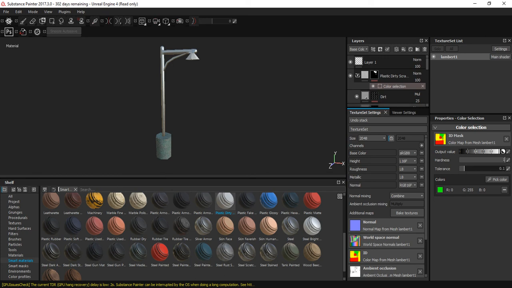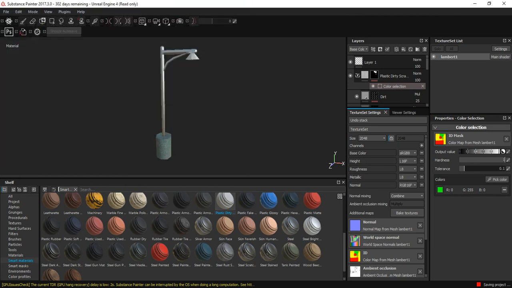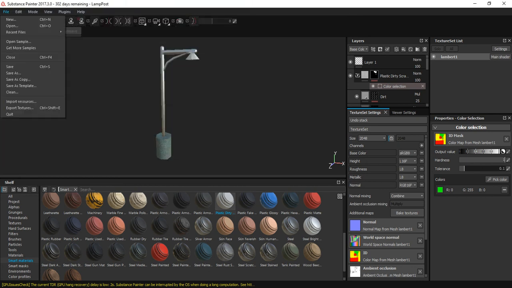It's pretty sweet. Okay, so I'm just going to save this as lamp post. And that was the FBX that I brought in, the OBJ. I'll wait till it gets done saving.